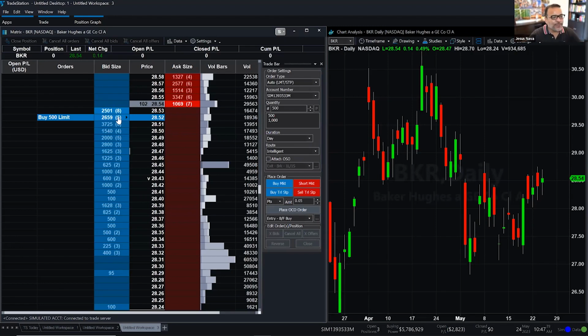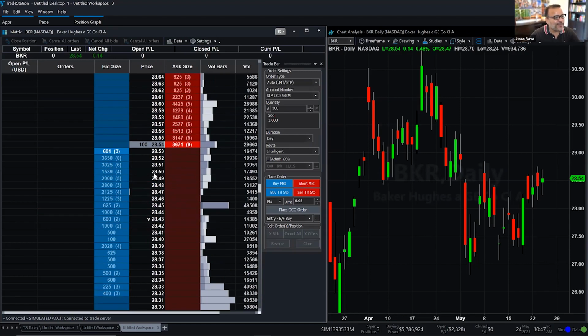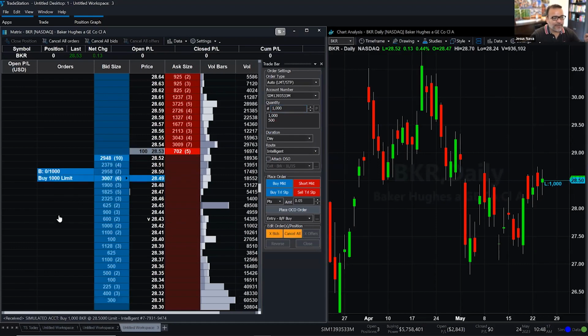All right, great. So to place trades, if you're a buyer, you would click on the blue column, and if you're a seller, you would click on the red column. So if I want to buy at 28.50, let's say that I want to join those shares that are waiting to get filled right here, I just hover over the blue. If I look over to the left-hand side, I can see that the quantity is set to 500. If I want to change that to 1,000, I can just come up here to the trade bar, type in 1,000. And then when I come back to my level, now it says buy 1,000 limit. I'm going to click there, and that's it.